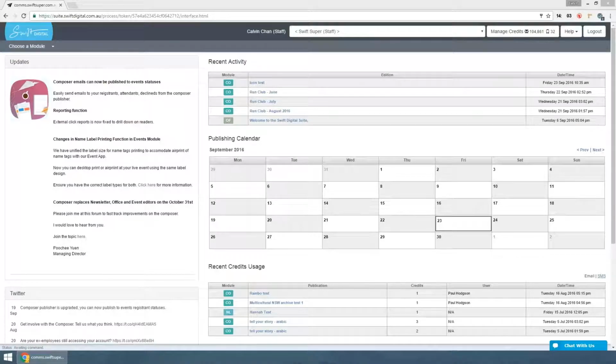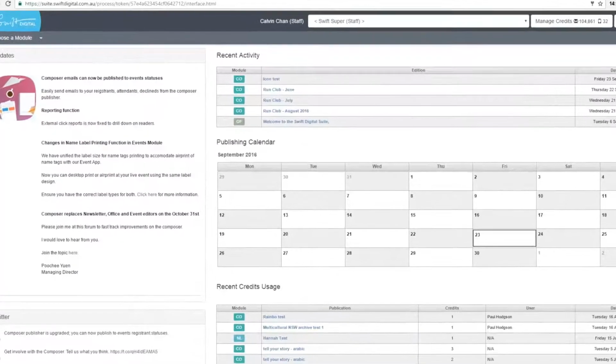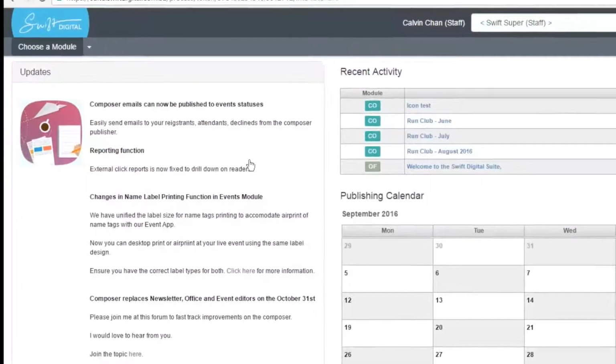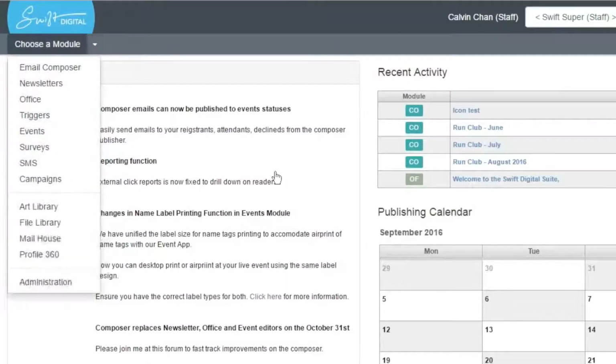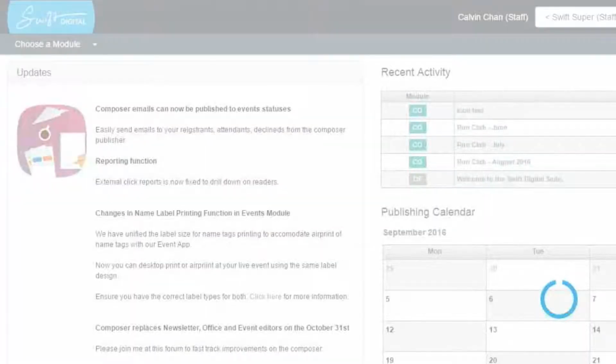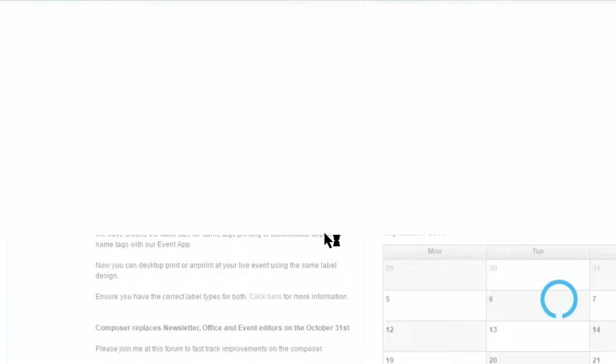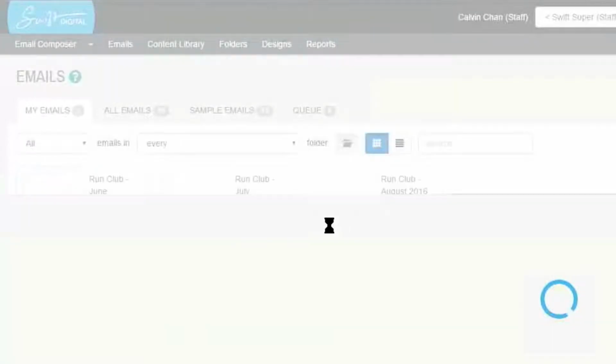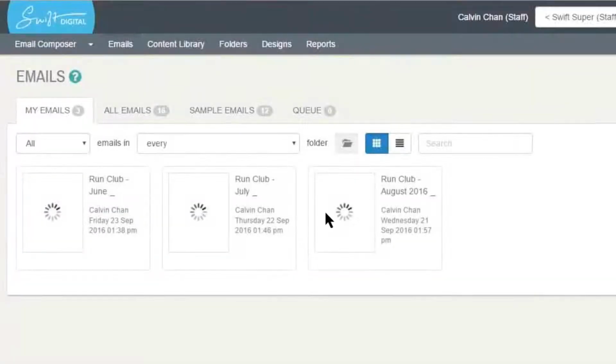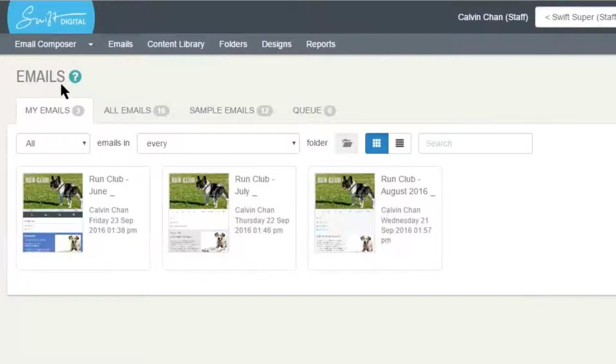When you first log in, access the Composer module via the top left-hand corner here. Go to the menu and click on the first option, which is Email Composer. When you first go into the Composer module, you'll be brought to what we call the email page. On the email page, you have 4 simple tabs: My Emails, All Emails, Sample Emails, as well as Publishing Queue.